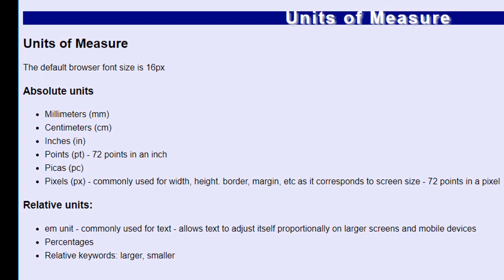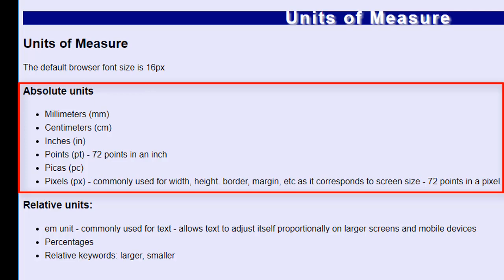When we work with CSS, we also have different units of measure. If we were working with a font, we would need to set what size that font is. The default browser font size is 16 pixels. In CSS, we can express units of measure in millimeters, centimeters, inches, points, picas, and pixels. There are 72 points to an inch and 72 pixels to an inch. Pixels are generally used for our common units of measure when we need to specify width, height, borders, margins, etc., as it corresponds nicely to the computer screen.